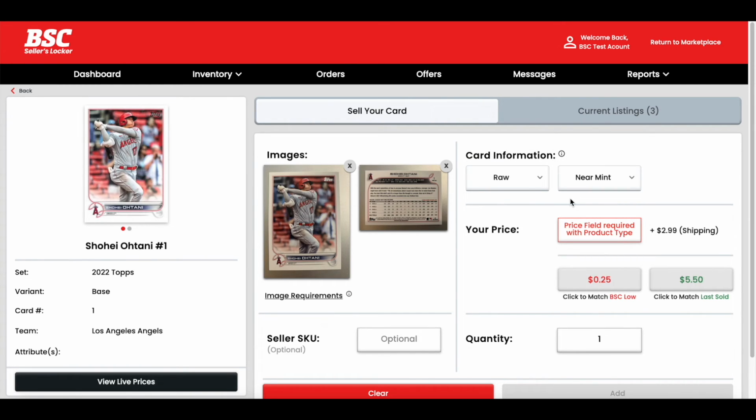Now that we've entered the applicable condition, you'll see that the BSC low and last sold prices have now populated into these fields here. If I'd like, I can click this button or this button, and it'll automatically populate that price for me into the field to save me a little bit of time typing.